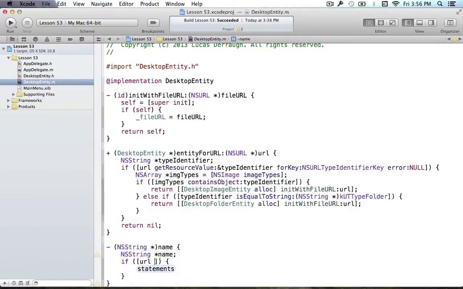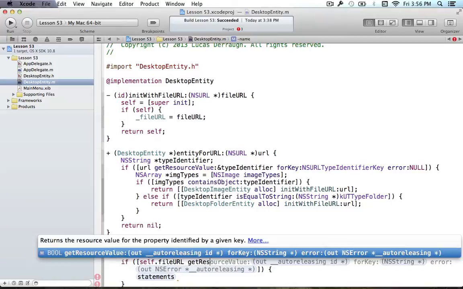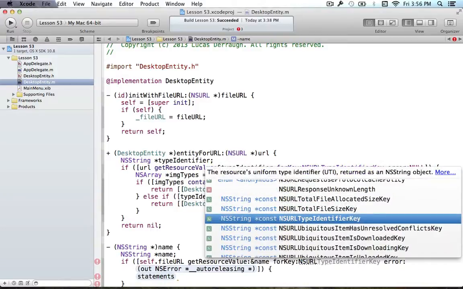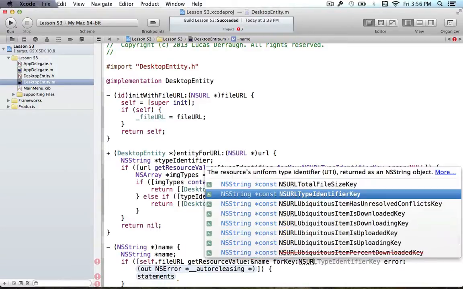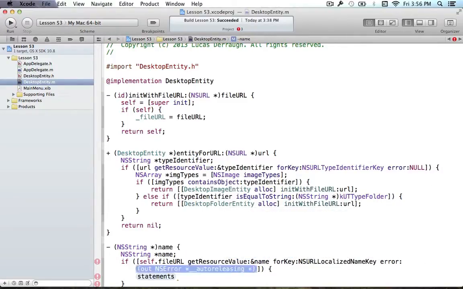And what am I doing wrong here? Get resource. Oh, right, I have no parameter. You say self.fileURL, get resource, and we want to pass in the name, so we use ampersand name. For key, NSURL, type, no, I keep switching these. I want to say NSURL localized name key, and that simply gets the name of the file. So whatever the URL points to, it will give us back the name of the file. So basically the last little bit of the name, right? Wherever the file is located.